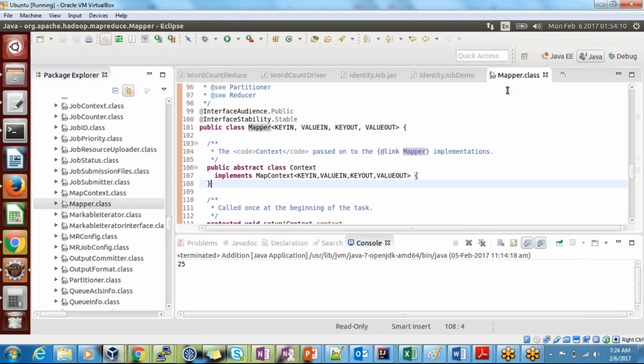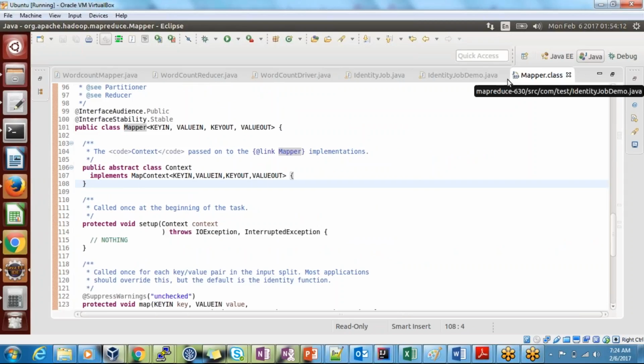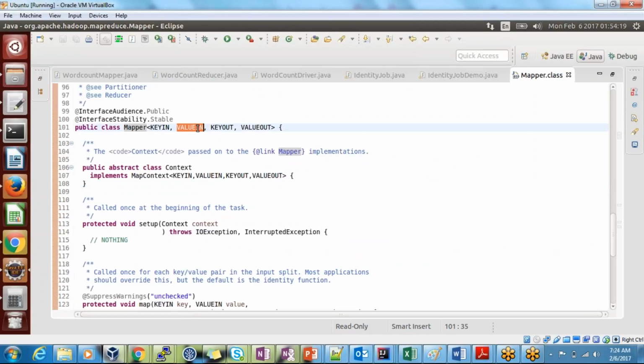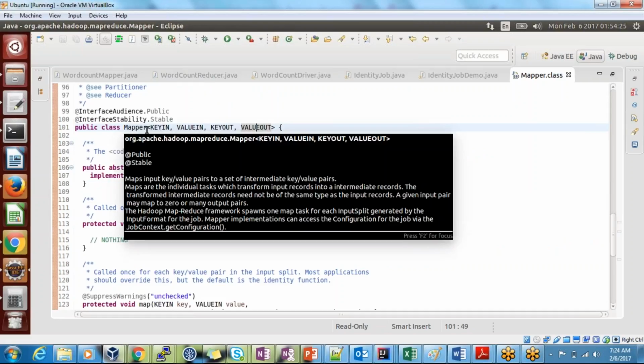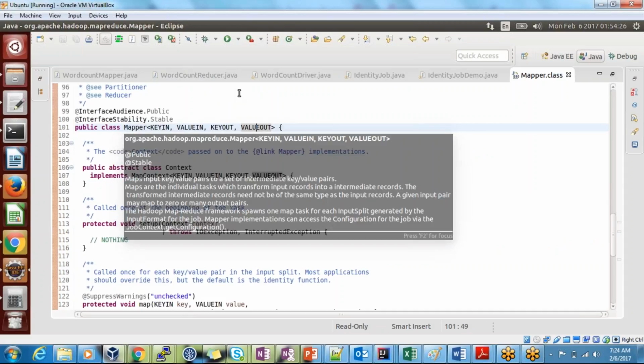Look at guys here. This is your mapper class. The framework is given mapper class. You have a class Mapper which takes key in, value in, key out, value out. Your mapper class is saying that I will take a key value pair, and I'll give you a key value pair. This is the default mapper class.